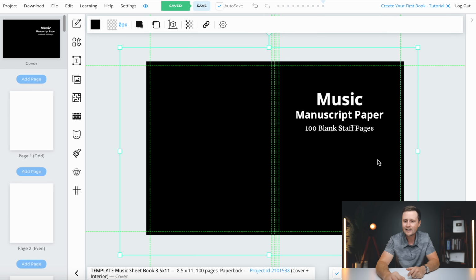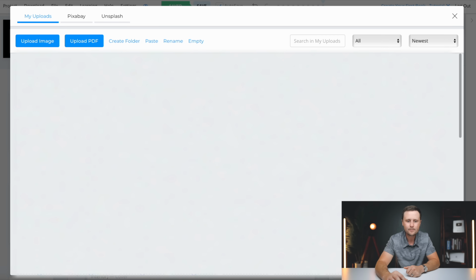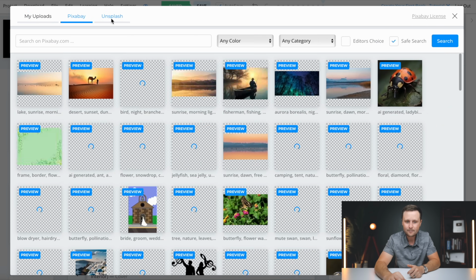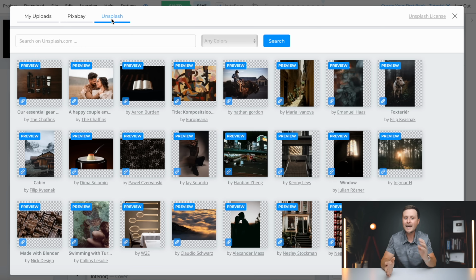First is going to be adding a graphic to this cover. So if you go over to the left side and you click on the graphics right here, this is going to open up the graphics library. So first is My Uploads, but then you have Pixabay and you have Unsplash. Both Pixabay and Unsplash are libraries of copyright-free, commercially usable graphics that we can use in our KDP books.